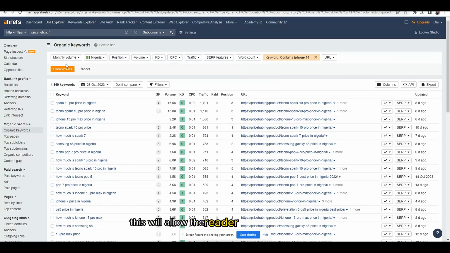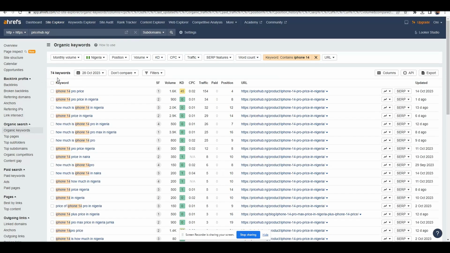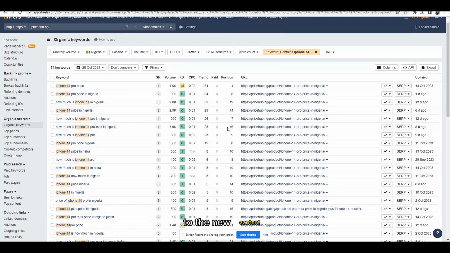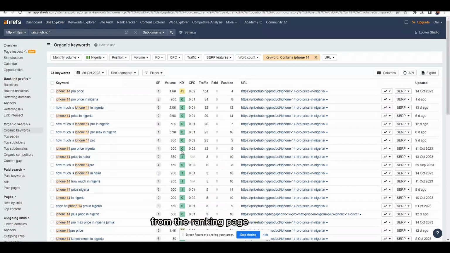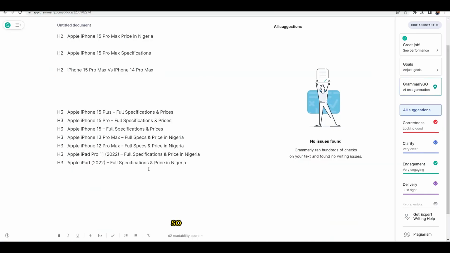This will allow the reader from the iPhone 14 Pro Max page to easily transition to the new content, simultaneously sharing the link juice from the ranking page on this one. It is that simple, guys. So this will do for now.